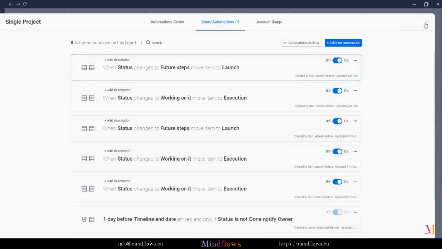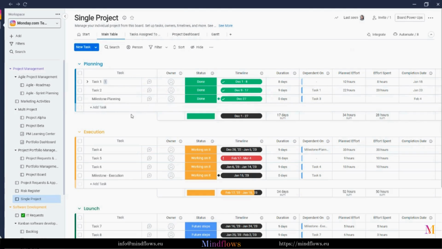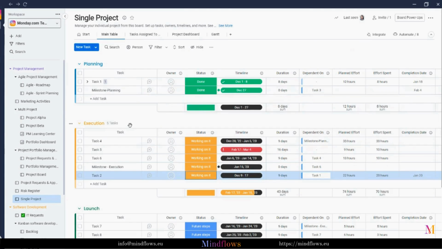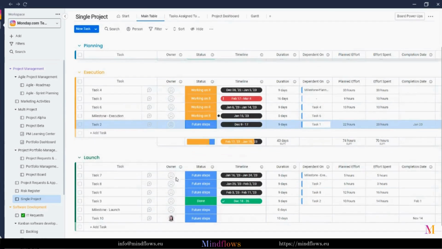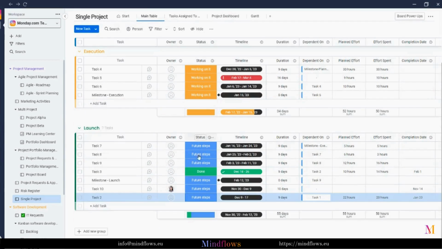Let's go back to our tasks. For example, task 2 had changed its status to working on it. As you see, it automatically moved to execution. If it is ready to be launched, we'll just have to change the status to future steps, and automatically it goes down to the launch group.